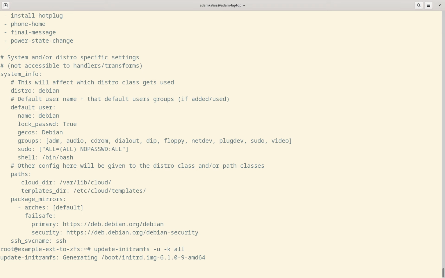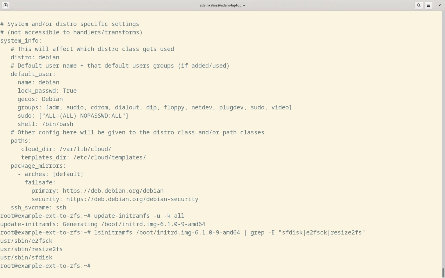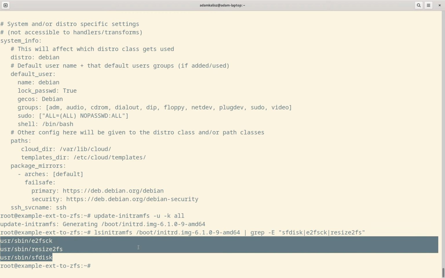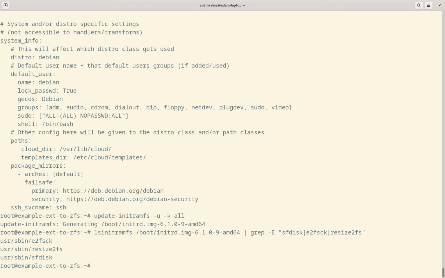That will take a minute. In the meantime, I can actually check the image contains the binaries that I want. That is what I will do here. It will basically unpack the image and look at the files, and I have filtered out the lines that interest me. Now I will update the grub, the bootloader, just to make sure everything's included.